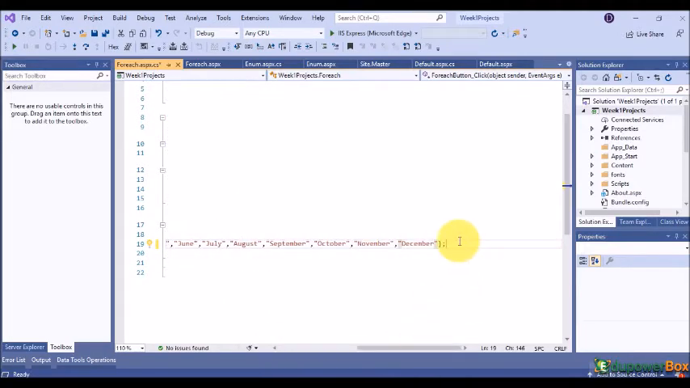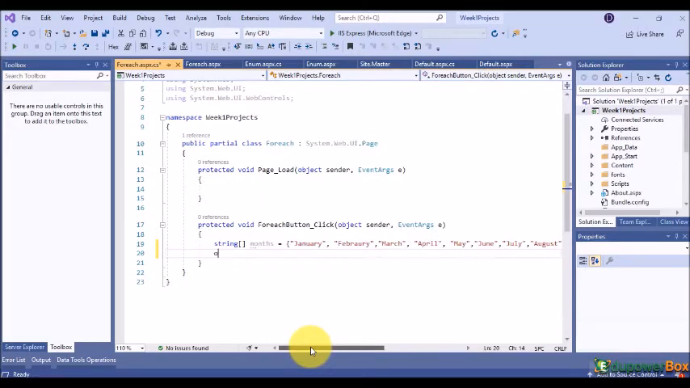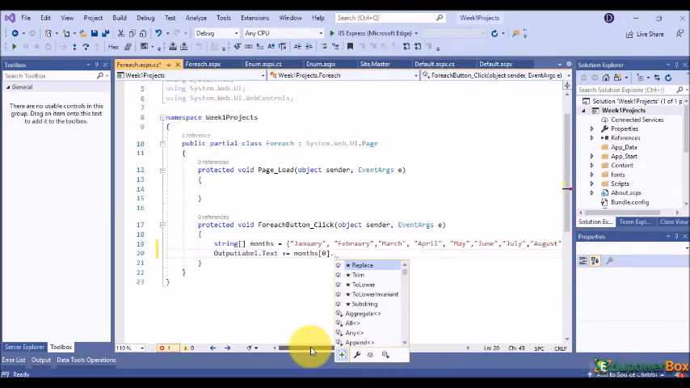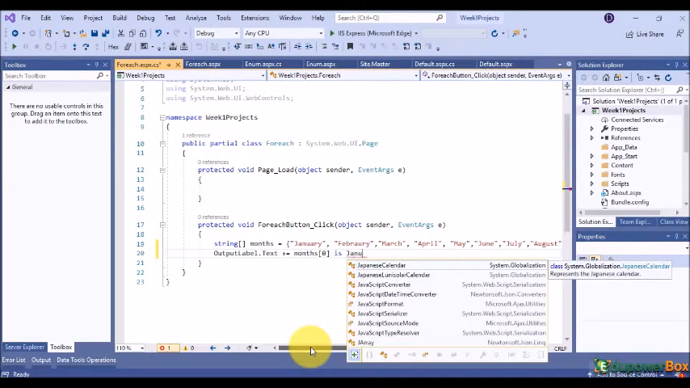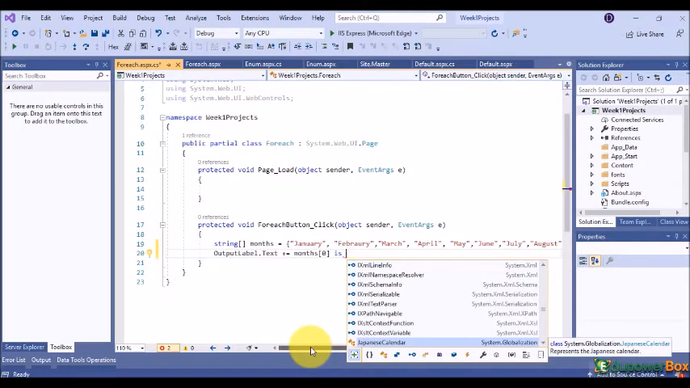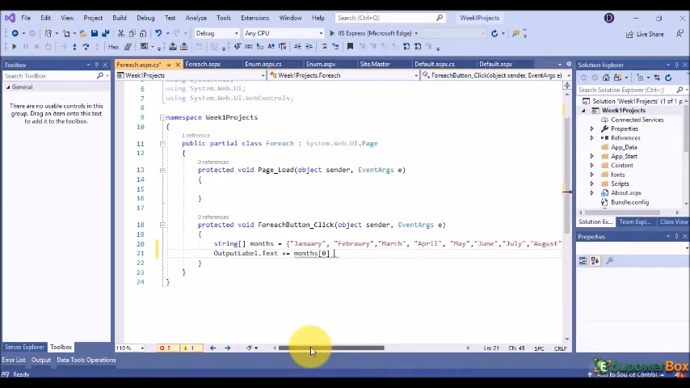Now to use our foreach loop, there are two ways to do it. I can say output dot text plus equals, after this, months of 0 dot text dot ToString, rather, because it's already a string, so there is only a dot ToString, is January. Sorry, plus is January.